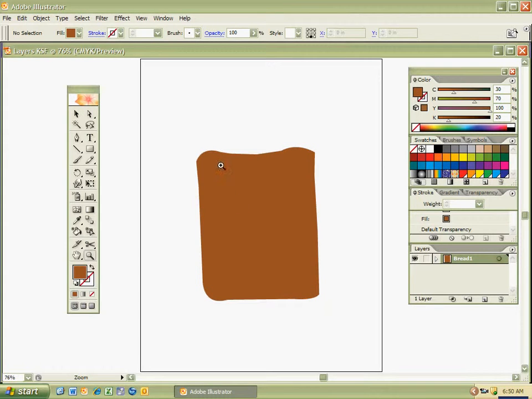Control-Shift-A to deselect. All right, so I have my bottom piece of bread. It's an organic shape. Remember, shapes found in nature. Hold the Control key, select it. Okay, you notice how it has no stroke. It's very nice. Control-Shift-A to deselect.